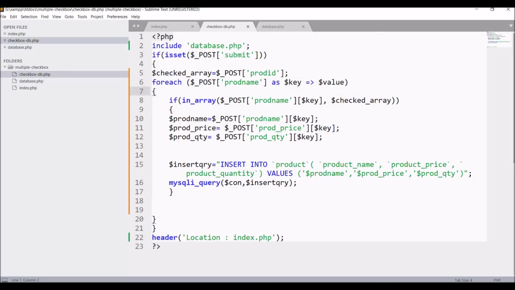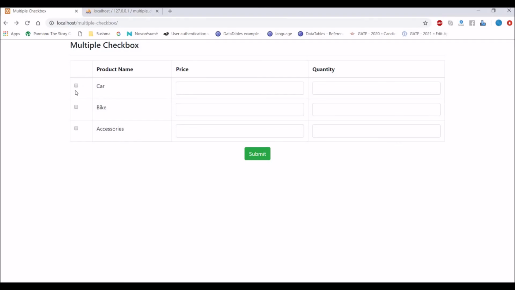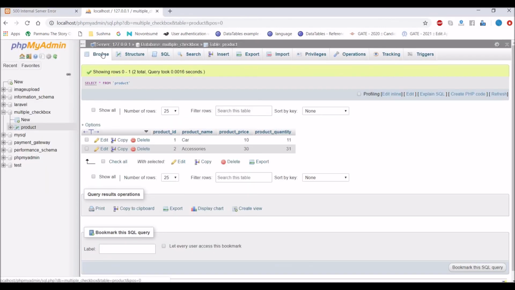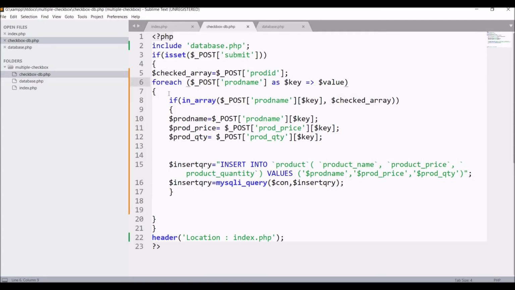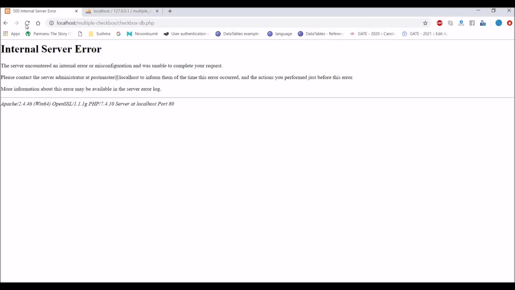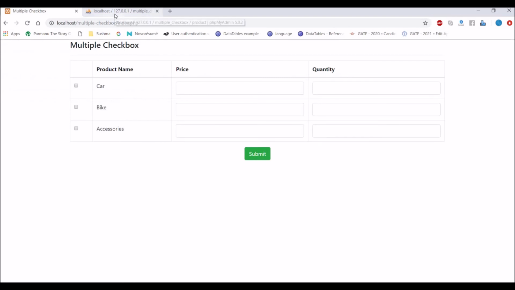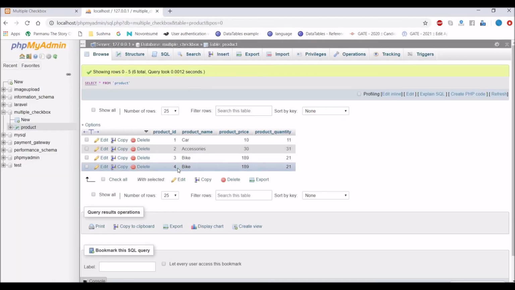So let me check what exactly the error is, why it's giving us an internal error. Now write bike 189.21, submit. It's giving us an error. So okay, in the location there should be no gap, right? I have given a space. So again refresh. Now you can see 4 are inserted and it's gone to the index file.